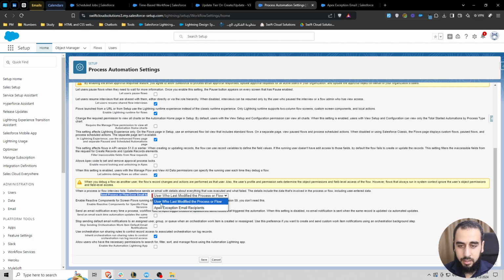The default value is user who last modified. Sometimes, and as a matter of fact more often than not, if we have more than one admin, like as an implementation partner, we may have multiple consultants working on this, and I'd like all of the team to receive that error email so that one of us is going to attend to it first. Or if you're working with a customer, there might be another admin on the team, or probably management on the team that would like to be notified about things like this. You could change it to Apex exception email recipients in that case.